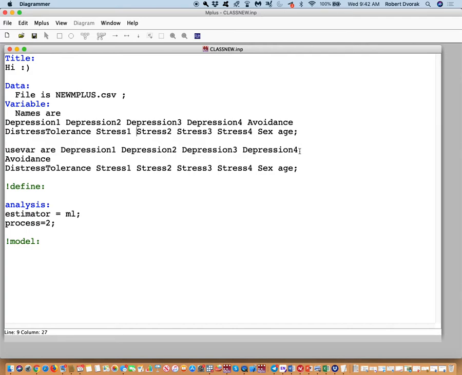Does your USEVARIABLES end at depression 4 and have avoidance right here, and then have sex or age lined up directly with depression 4, Aaron? No, I ended depression 4 and then start the next line at avoidance and it goes all the way up to age. Ah. So I'll try this. Yeah, go hit enter, right below depression 4. Just break it into 3 lines. Because they are very long.